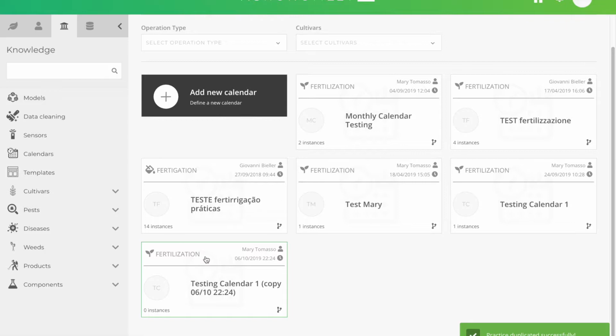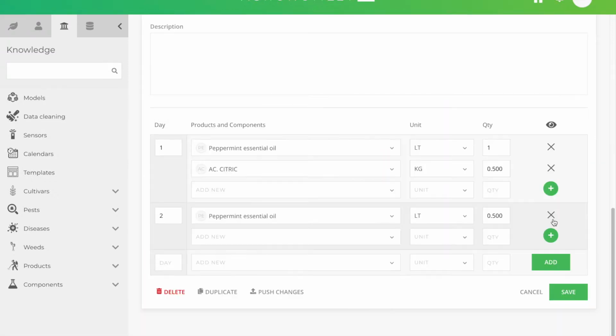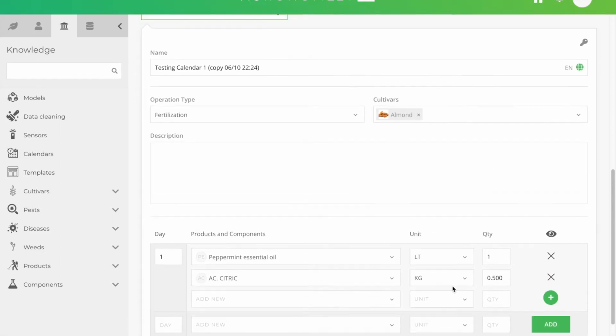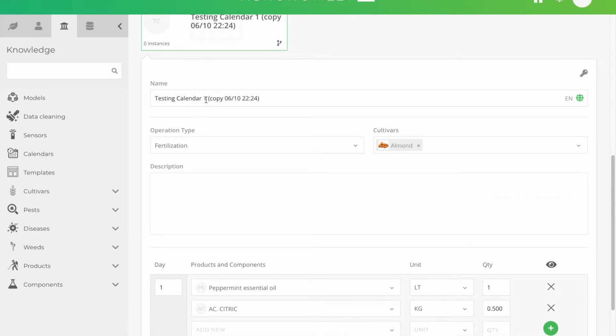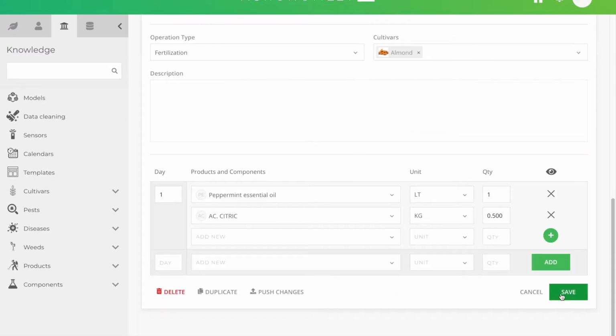Now we have a copy, so instead of editing the original Testing Calendar 1, we will edit the copy. Just as an example, click on Save, and the new calendar that we will call Testing Calendar 2 will be saved.